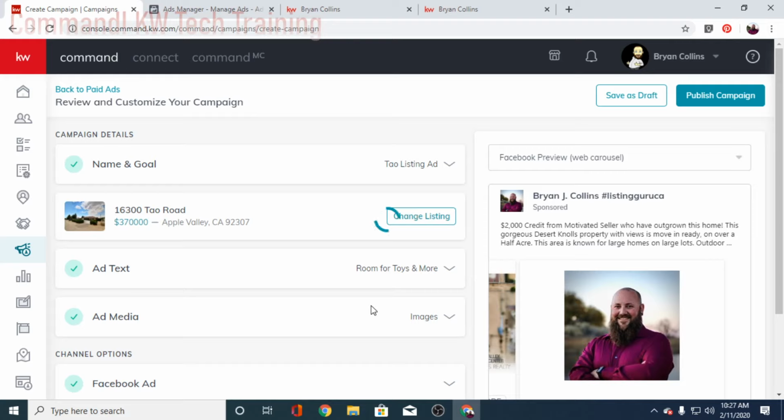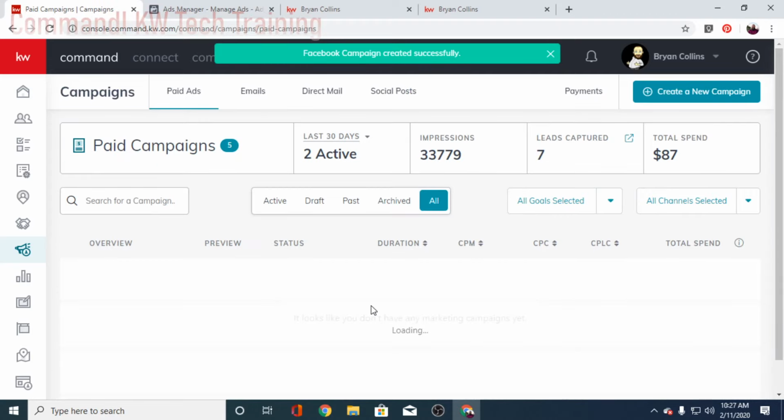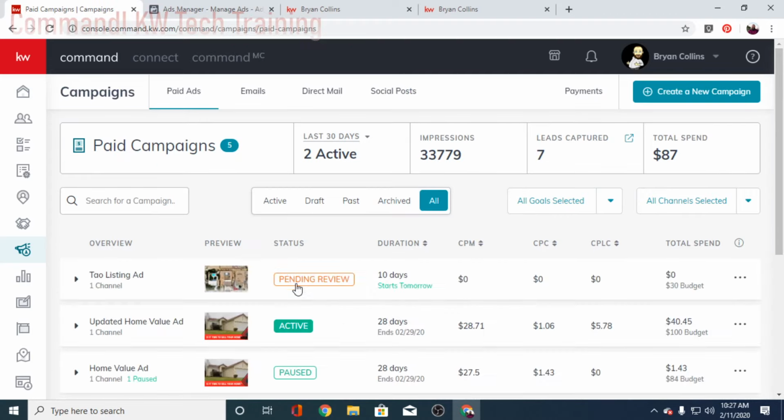Now the ad is going to go into a review period. Facebook has to approve the ad before they just start running it. So typically it can be up to 48 hours that the ad will take to be approved, and sometimes it's only a few hours. I run a lot of ads.